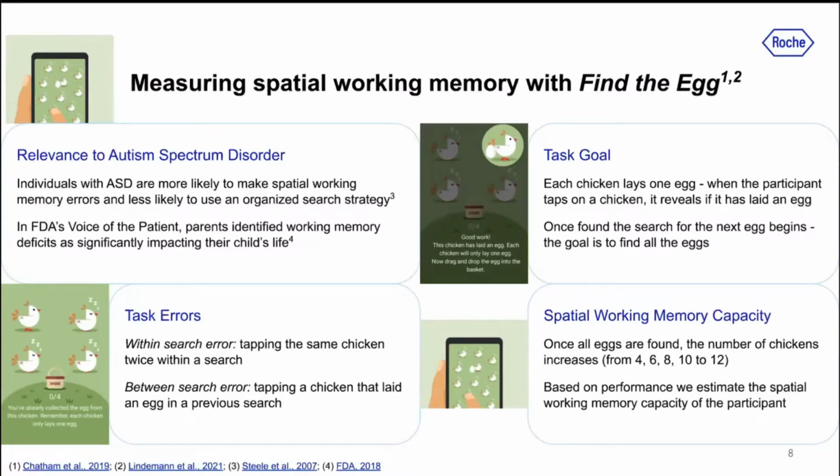Because each chicken will only lay one egg, they shouldn't go and search it again, they shouldn't tap on it again after they found an egg underneath it. That will count as an error. And also, when they've tapped on a chicken to see if it's laid an egg, they shouldn't go back and check that same chicken again. That would also then count as an error because they already have seen it hasn't laid an egg.